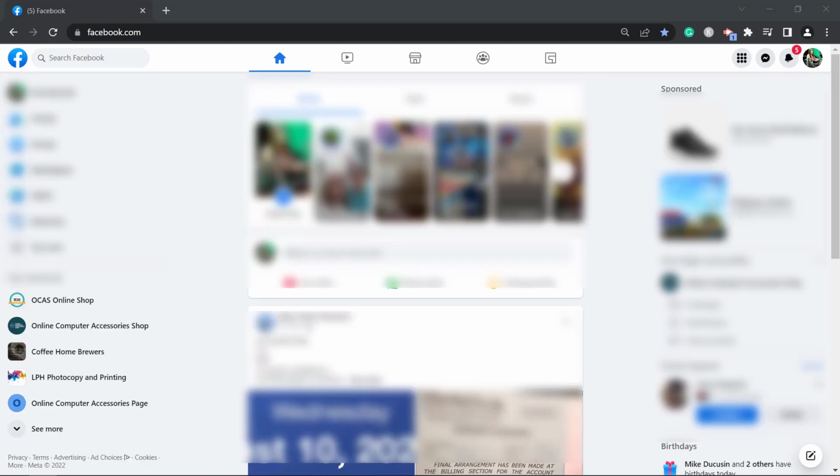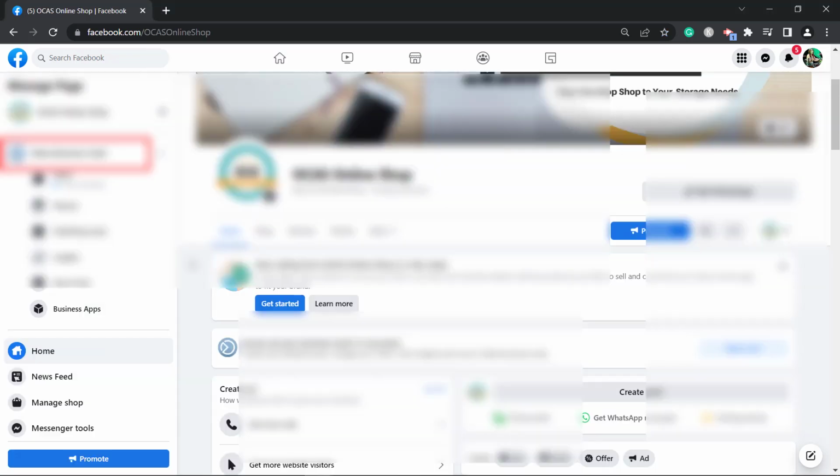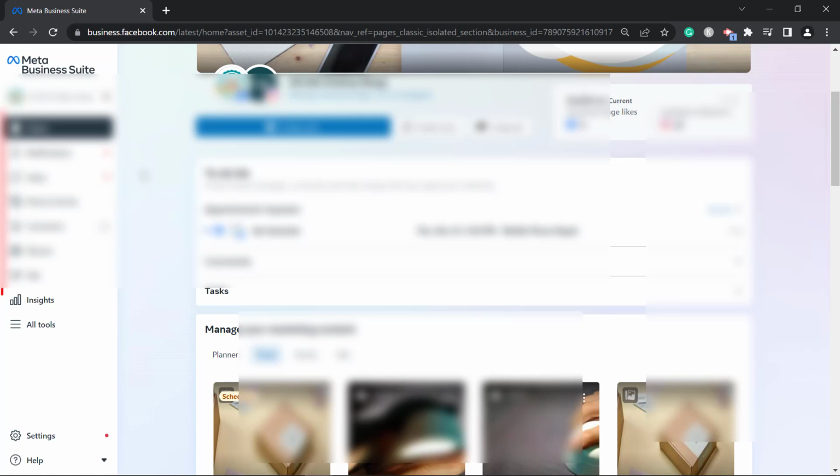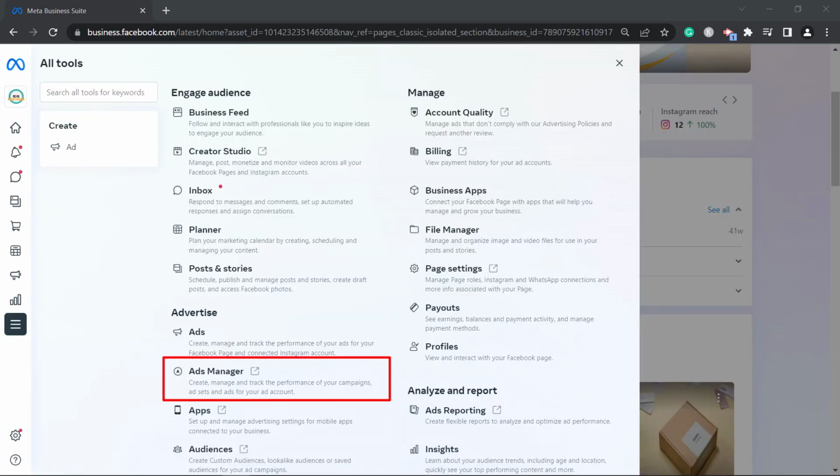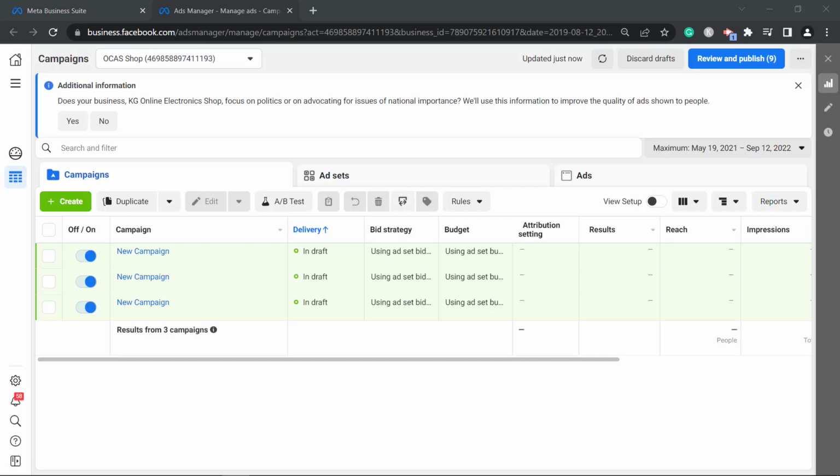Now let's create a carousel ad. Go to the page where you want to create a carousel ad. Access your Meta Business Suite. From the left menus, click All Tools. Then under Advertise, choose Ads Manager. A new window or tab will show up. It shows the existing campaigns that you have created.